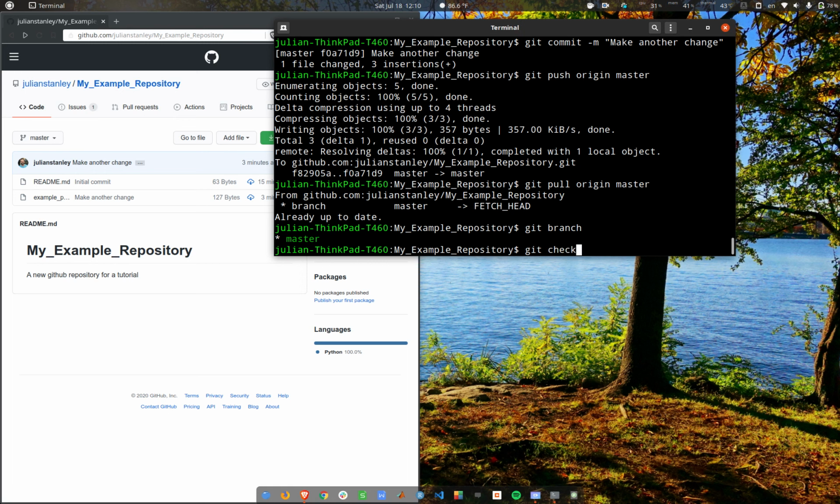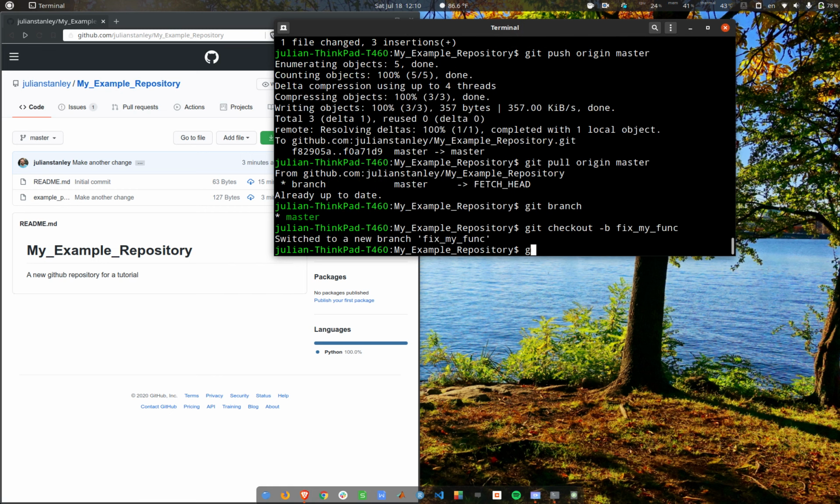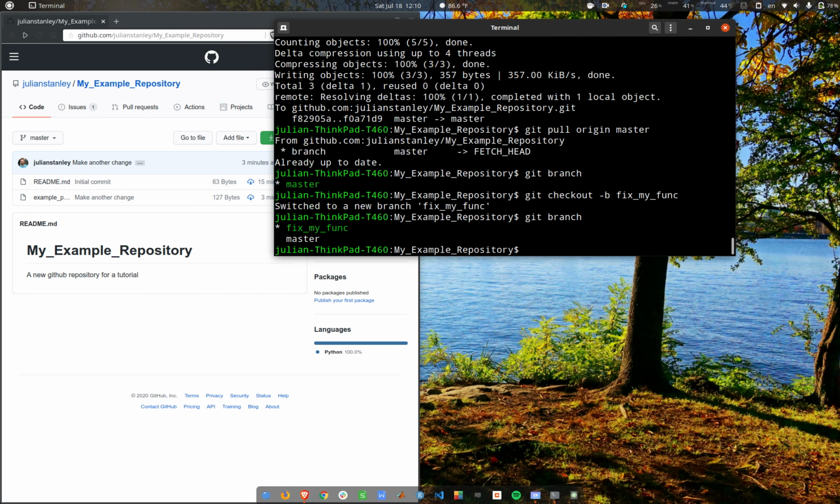Now I'm going to check out a new branch. You need this -b, and then we can say fix-my-func. So that's the new branch. And now if I git branch, we'll see we're on that new branch. That's why there's this star here. Now I'm going to make changes locally.